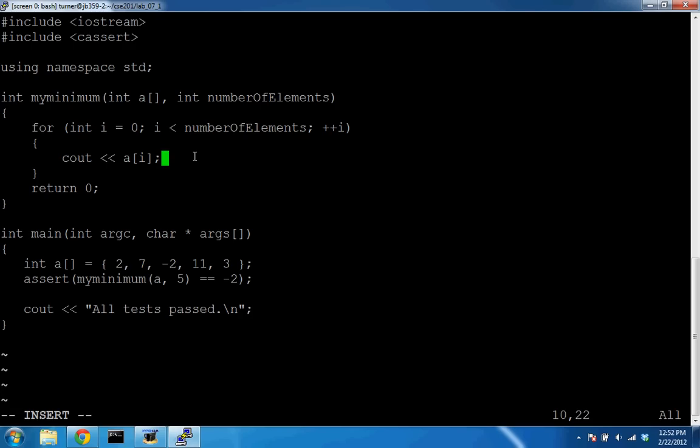And the position numbers start at 0. So there's position 0, position 1, position 2, like that. So if the number of elements is 3, that means there are positions 0, 1, and 2. Position 3 would be an error. There is no position 3. There's 3 elements, but because we start counting from 0, the last position would be 2.